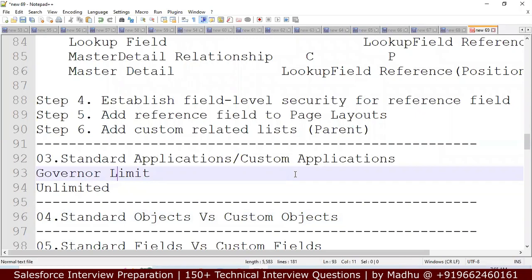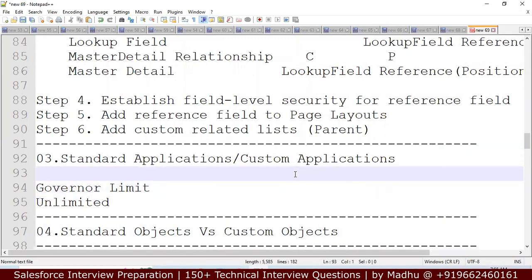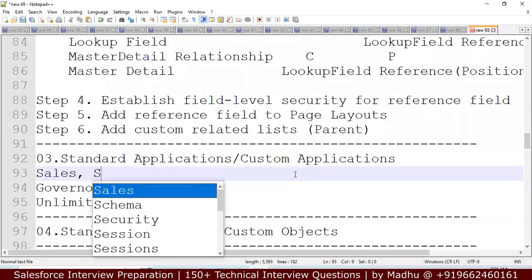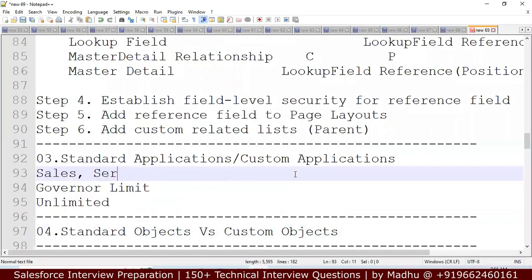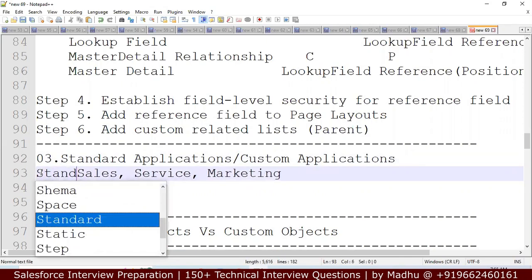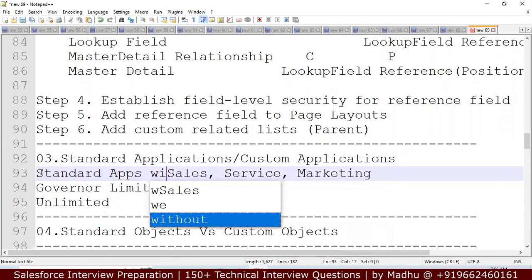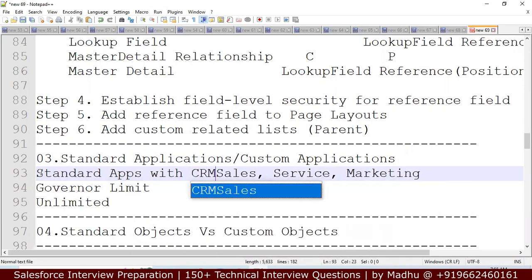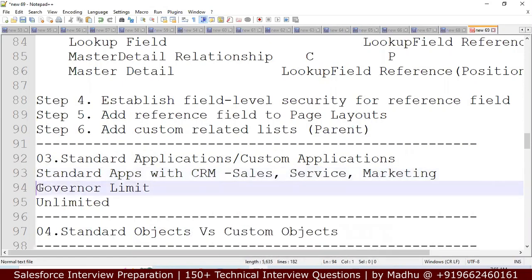So standard applications are provided by Salesforce as part of CRM. That is common. What are the applications we get along with standard CRM? Sales, service, marketing. Some other things are there. These are along with CRM. This is for custom.